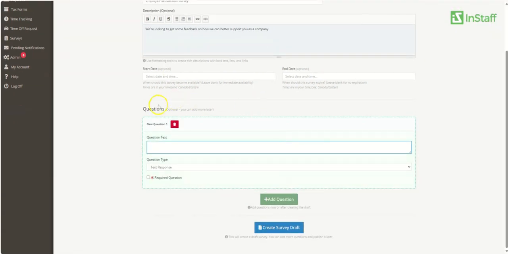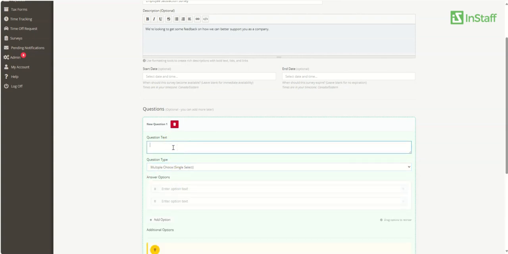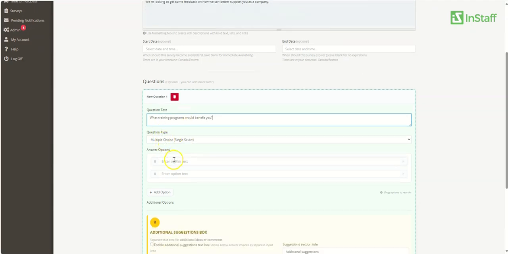As for questions, there's different types of questions you can have. You can have just a plain text question, so we'll do this. Actually, let's go in reverse order. Let's go multiple choice first. So let's say, what training programs would benefit you? And you can have, like I said, multiple choice, so they can either select just one. In this case, they'll be able to select just one. Let's put that here. Select one.